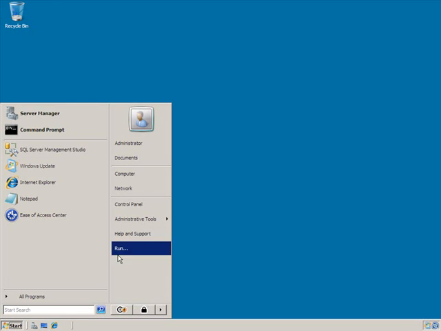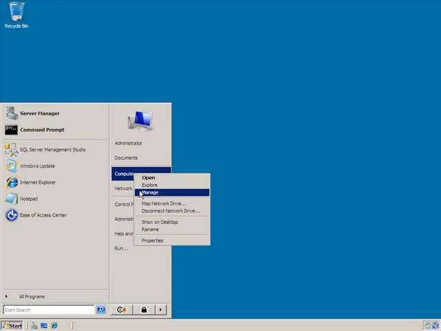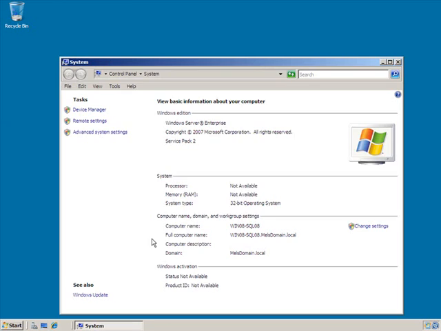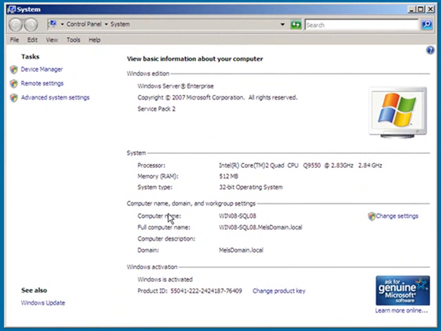If I go Start, Computer, right-click, go to Properties, I can see my computer name, full computer name, which includes the domain there, notice the dot, and then the domain here. Now if I were not already in the domain, if you're not in a domain, I highly recommend you establish a box as your domain controller and then add the other 2 servers to the domain.